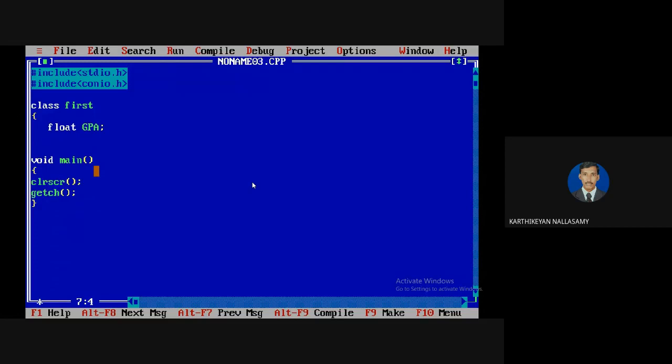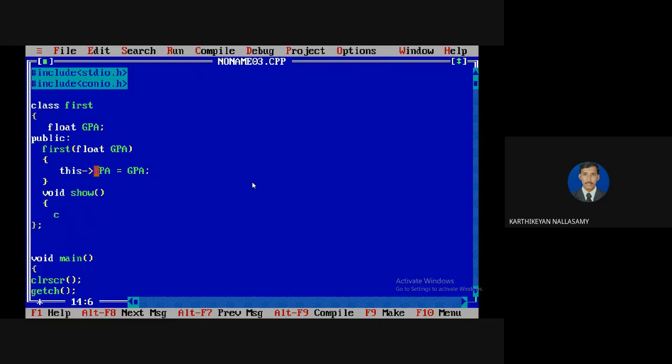Then GPA is my private data member, and I am going to define one constructor, or otherwise maybe any one function, to define what is the CGPA of my first semester, the particular semester. So GPA. Now I am going to assign that. So this pointer GPA equal to, so GPA is a local variable. Now we have defined it. Okay, now the semester one is over. If you want, you can provide a function to display the CGPA of the particular semester.